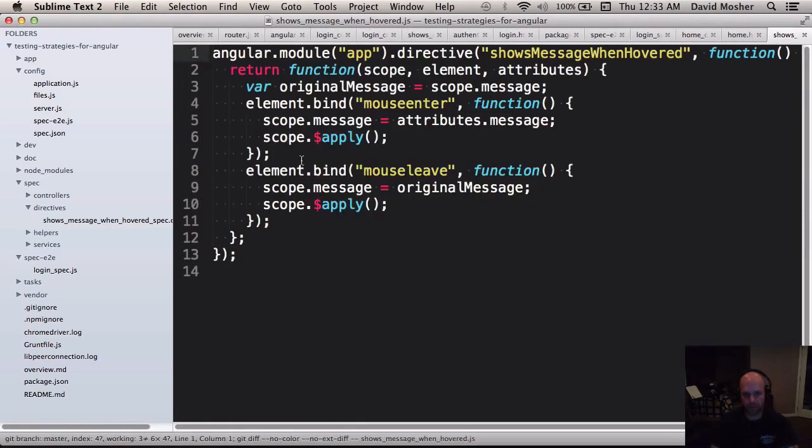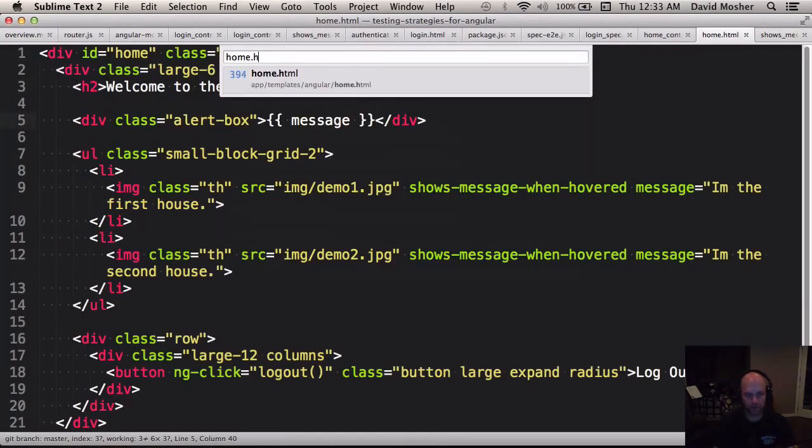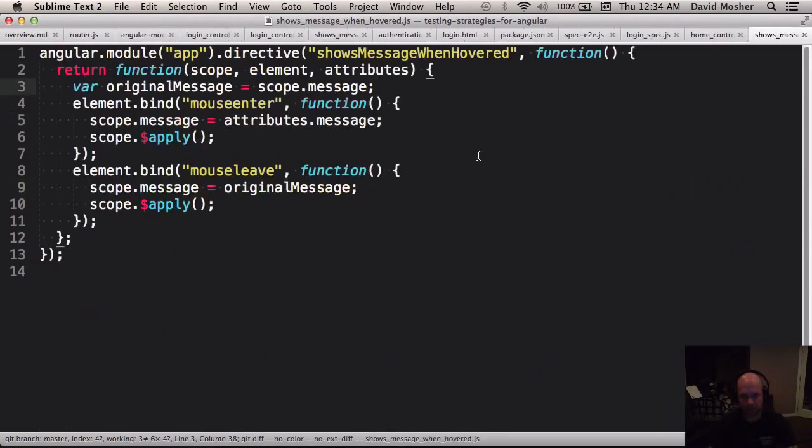Let's open up the implementation of that. If you're familiar with this from the previous videos, you know that this is an attribute directive. If we take a look at the home page, you can see that that attribute directive lives on those images, shows message when hovered, and there's a message attribute, and it swaps out the original message up here with the value here on mouse enter, and restores the original message on mouse leave.